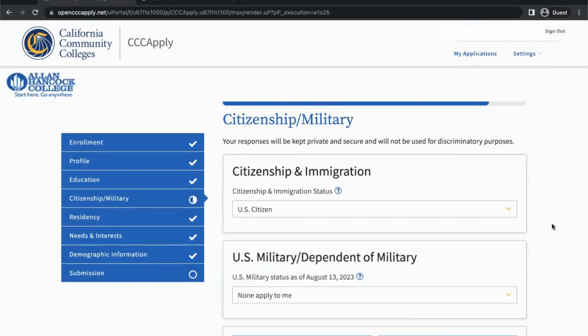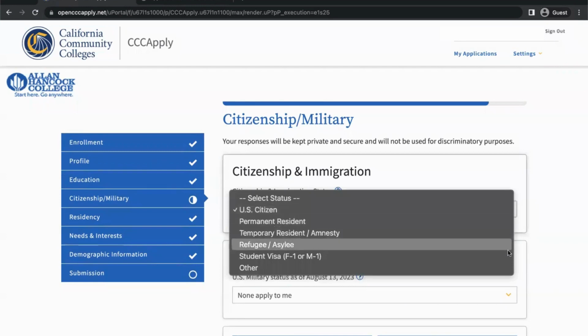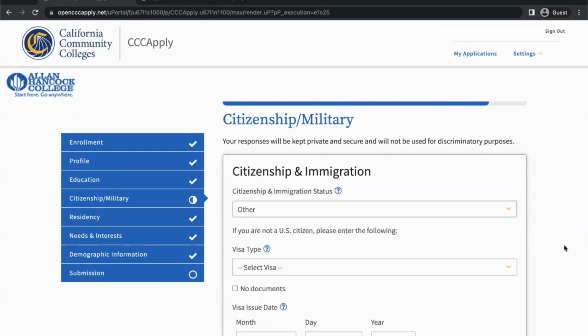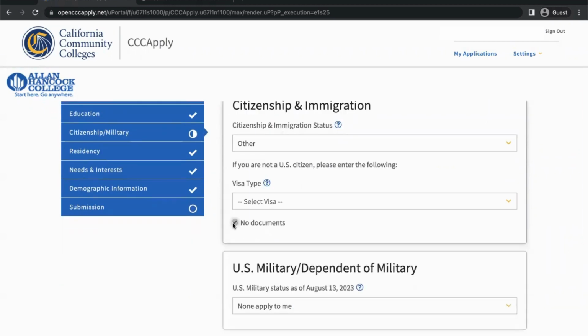This information will be used for admissions and state reporting purposes. Your responses will be kept private and secure and will not be used for discriminatory purposes. For permanent resident, temporary resident, amnesty, refugee, asylee, or visa holders, please have the following information ready: alien registration number or visa type, issue date and expiration date. For undocumented students, select Other and check the box for No documents.